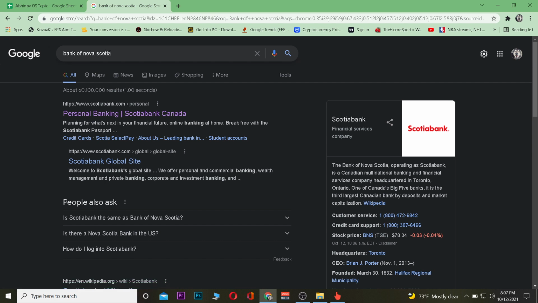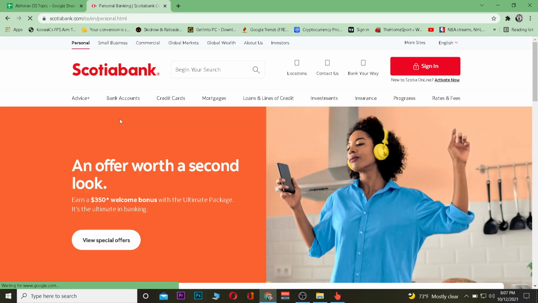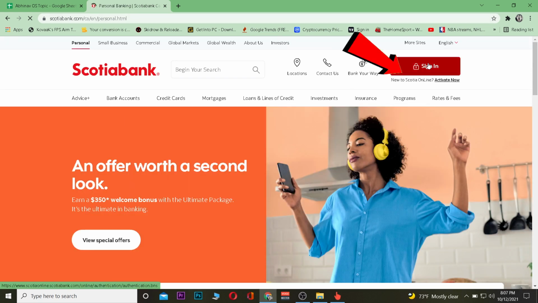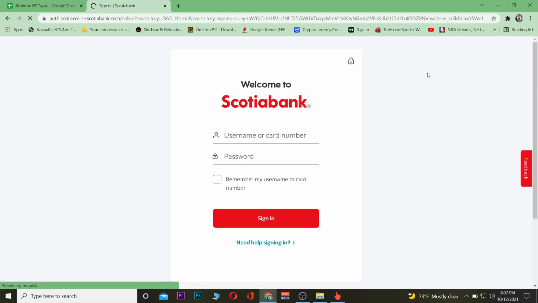You want to search for Bank of Nova Scotia. After you do that, you want to click on Register Personal Banking Scotia Canada. Once you click on it, it's going to take you to the official website. Once you're over there, you want to click on Register Sign In. Once you click on Sign In, it's going to take you to the sign in page of Scotiabank.